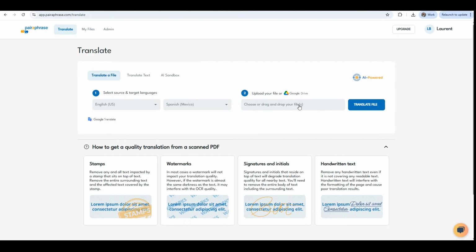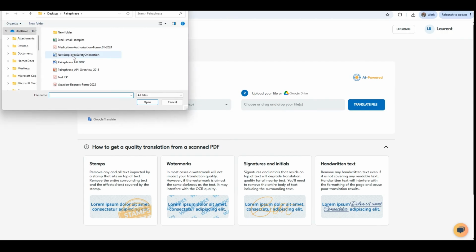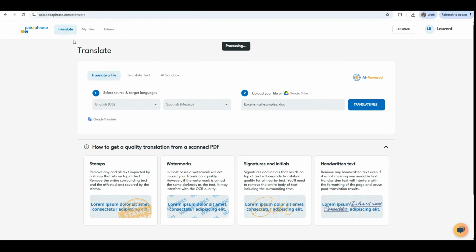Last but not least, you need to upload the file for translation. Now, if your file is stored on your Google Drive, then you simply click on the Google Drive icon and upload the file from there. If your file is stored on your laptop or desktop, you simply click here and then upload your file, for example, this Excel file. We follow the message on the top.